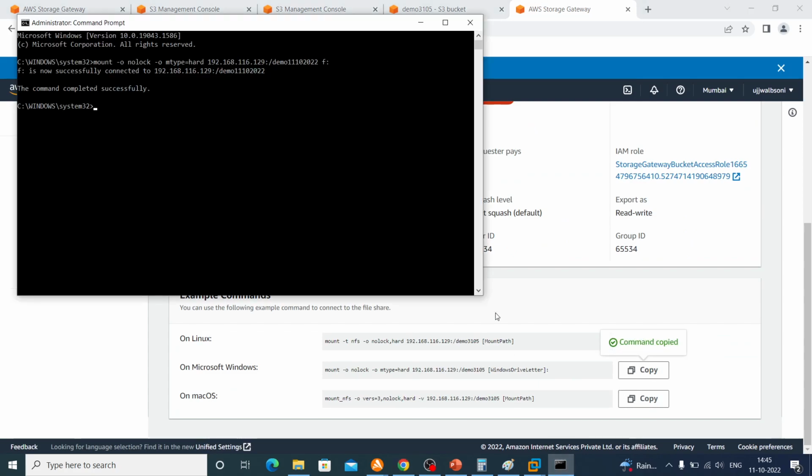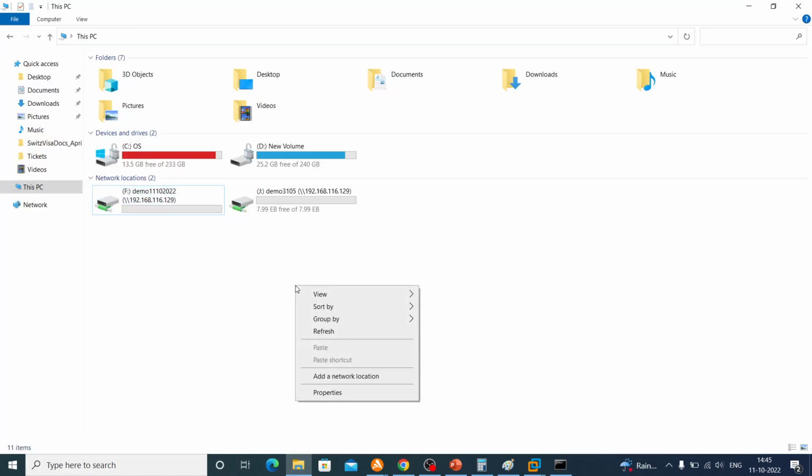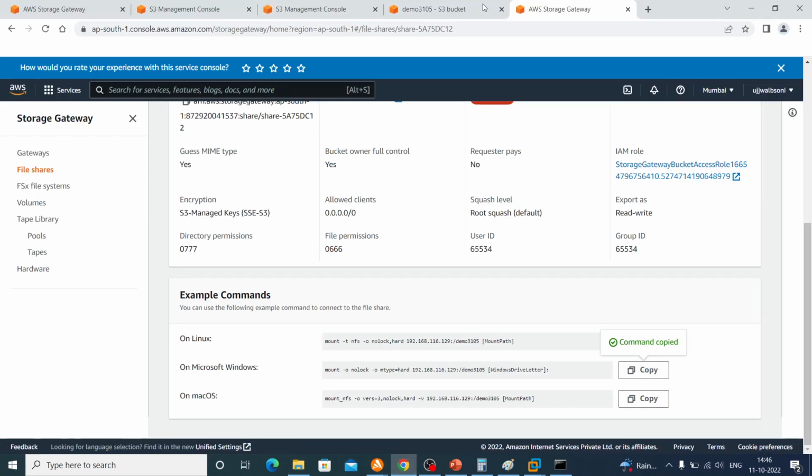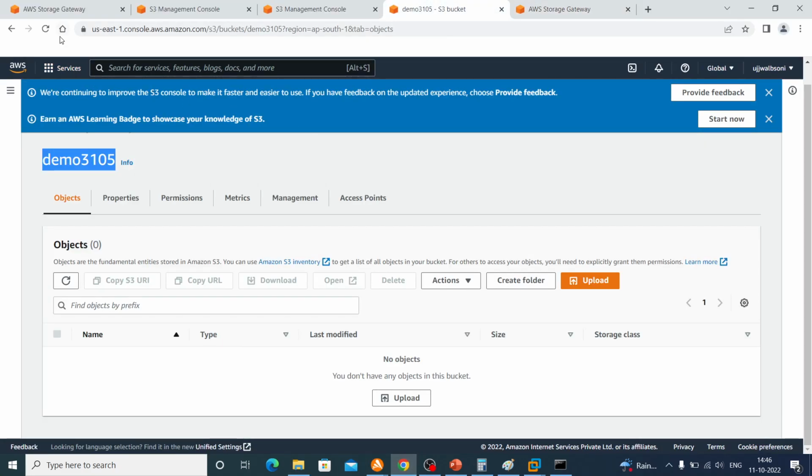I'll mount it as an E drive. No, not E drive, but C drive. Let's mount it as a G drive, right? All right, it has mounted successfully. The J drive is here. Right now I see it in exabytes. Let me open up that drive. Let me again look at this demo 3105 bucket.